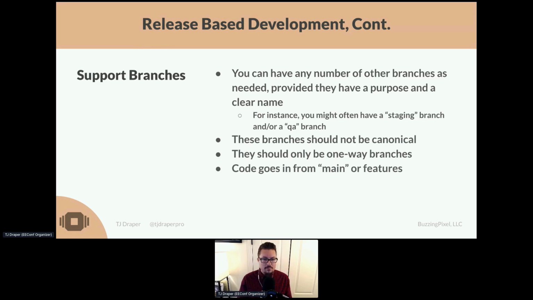And code goes in from main or feature branches. And you can delete and recreate these as needed if you consider them ephemeral. Like if stuff gets in a weird state, you just delete that branch, create it again from main or from your feature or whatever is needed, and you're good to go.